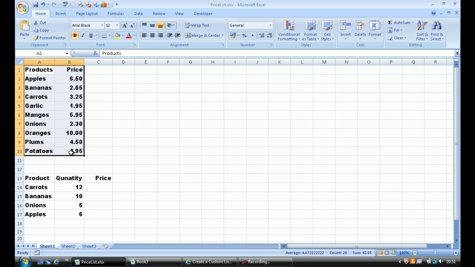To sort the table in ascending order, select the cell range. Click on the Sort and Filter command in the Editing group. Click on Sort A to Z command. And the list is now sorted in ascending order by the first column. Let's begin the Vlookup formula.